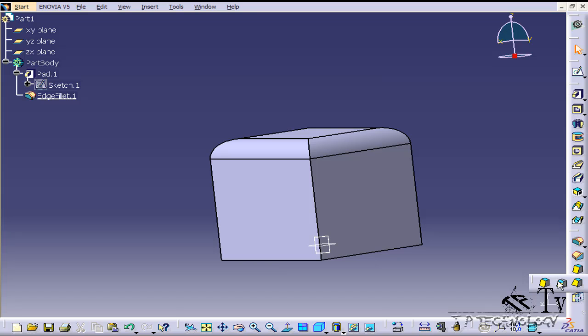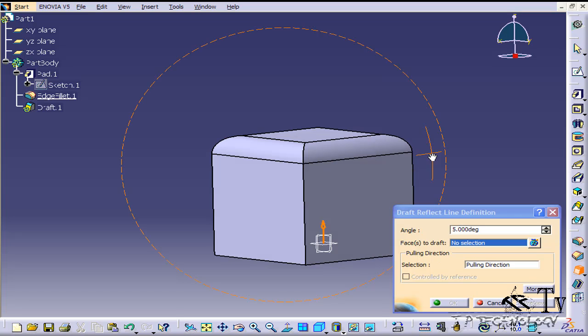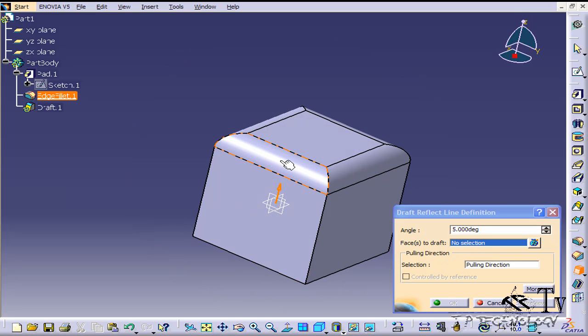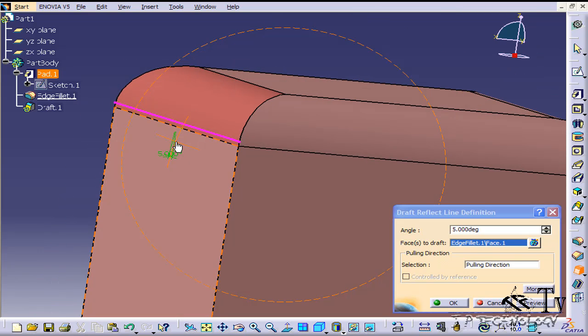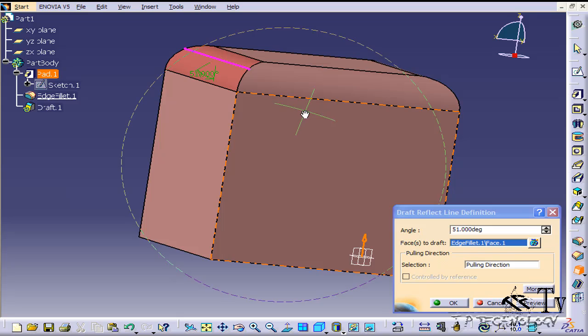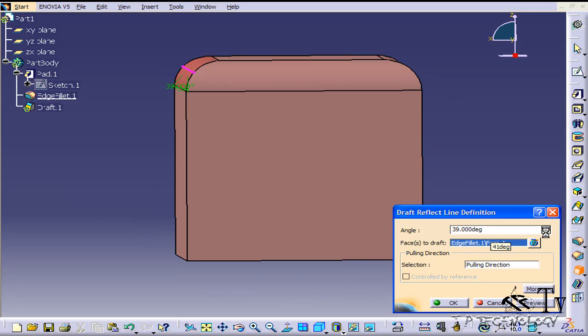So let's go to draft reflect line, and what you have to select is the fillet face itself. So we'll click this fillet face, and you can see that you have a pink little line that appears. Now that pink line's actually this line up here. That edge is slowly going to go up. So as I increase the angle, you're going to see how it also increases, but it also follows the fillet curve, so you don't get that hard of an edge.